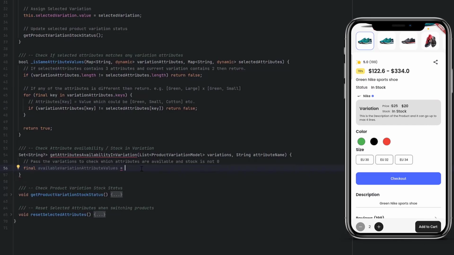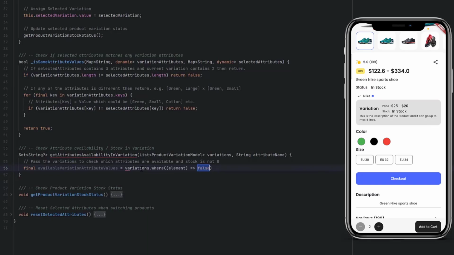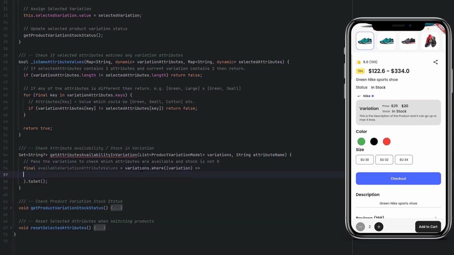Okay, here I'm going to get all the attributes, or the attribute which are not null. So let's use these variations dot where, because we have to loop through each variation. At the end, call the dot toSet to get all the unique values. Now inside this variation, we are going to use a single variation to check if it is empty or out of stock.